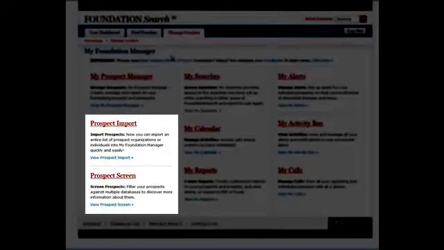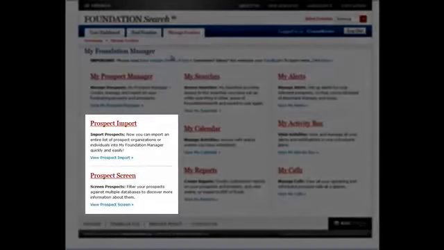Prospect Screen is a powerful search engine that allows you to filter your prospects against multiple databases simultaneously to discover hidden connections. Used together, Prospect Import and Prospect Screen can open up a whole new universe of funding opportunities to you.